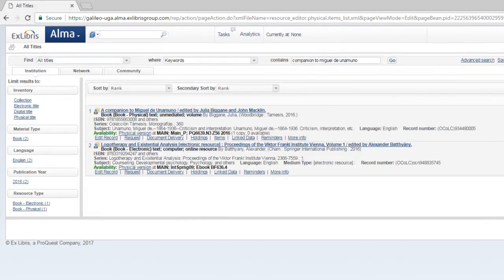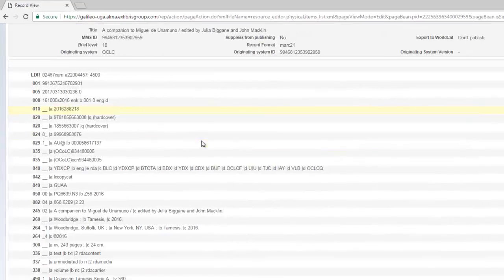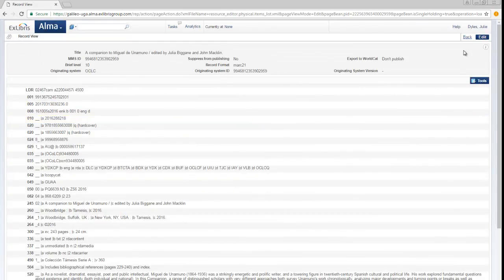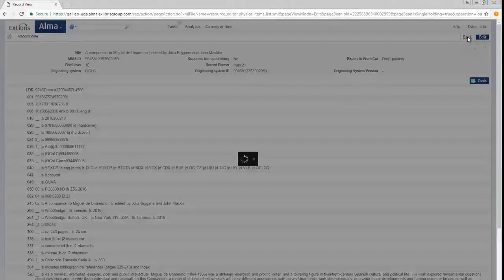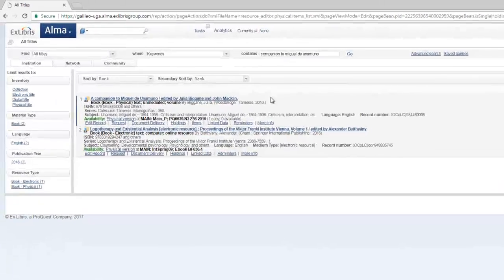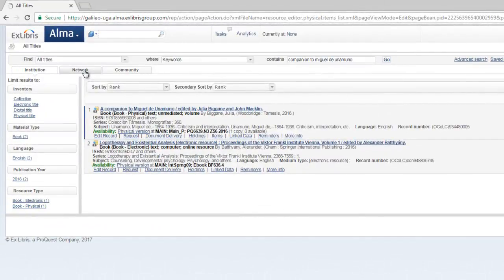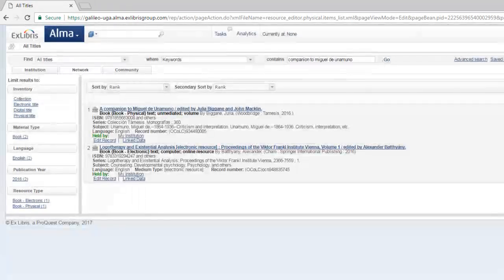So we can see here that we're looking at the record in the institution zone. Our call number has been completed. Let's look at our record. It's the full version of the record that we just brought in from ICLC Connection. Let's go back and view this in the network zone. And we can see that the record has been placed in the network zone and that it is linked to inventory at my institution.